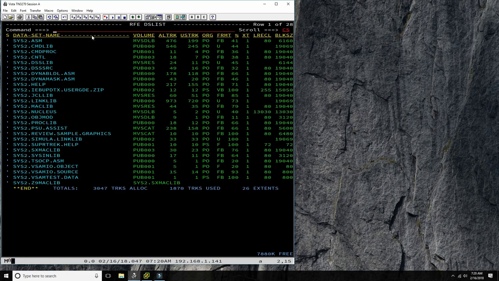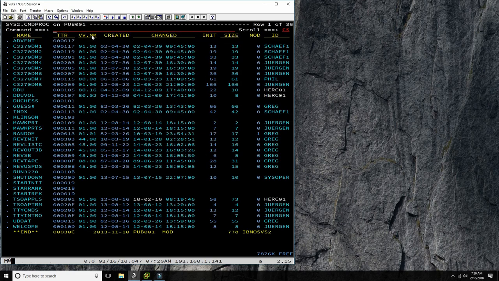So now that we know this is the live library, there's a bunch of games in here, and some others are not even in here. But first of all, we have Duchess, which is a chess program.